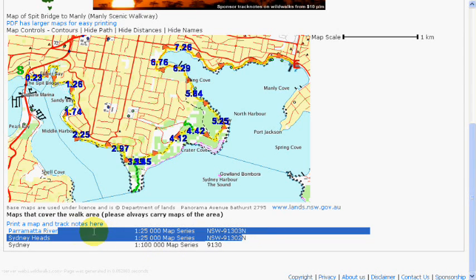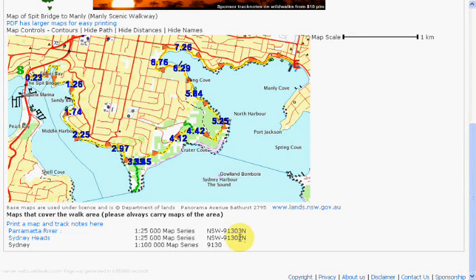Down here is a list of maps that you can also use if you're planning on doing this walk. You can see that this walk covers two topo maps, the Parramatta River and Sydney Heads maps. This data comes from LPMA, where we've managed to get the name, the series, scale, the code, and some other information, including the boundaries of the map, the maximum latitudes and longitudes.